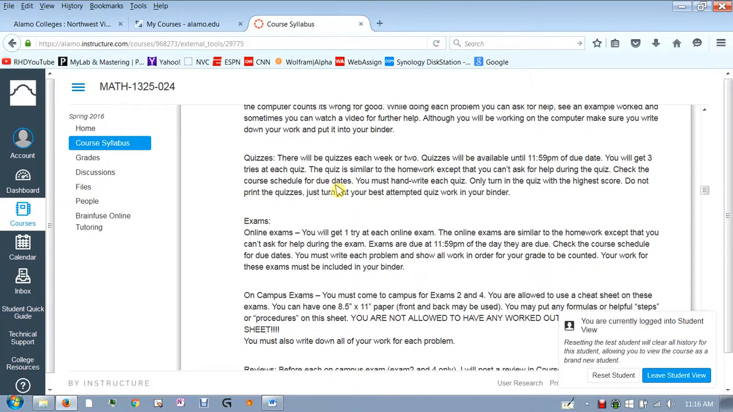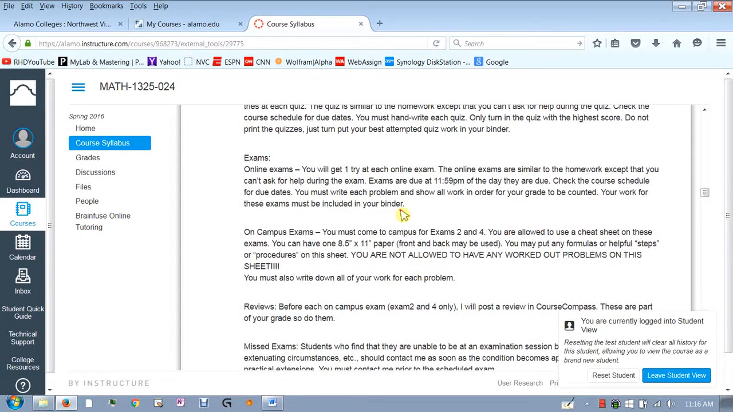The one difference between the quizzes and homework is that you have to have your handwritten work. All right, so you must write down each problem and show all the work in order for it to be counted. I'm not as worried about you having the problem as much as I need you to have the work. I can always go back to the computer and look at the problem, but I need your work in order for me to count the grade. And those are going to be included in your binder, so you put all that work in your binder.